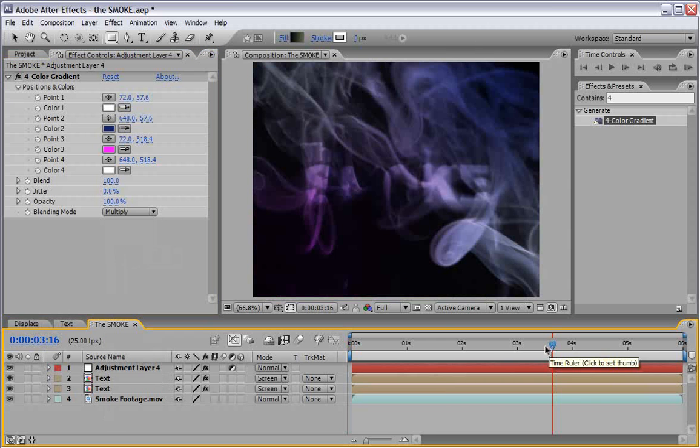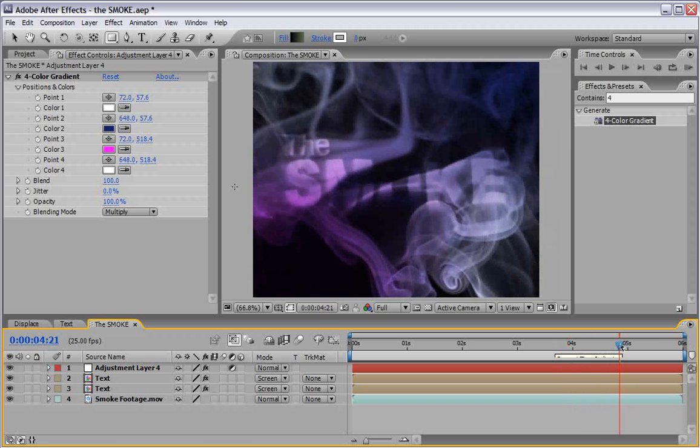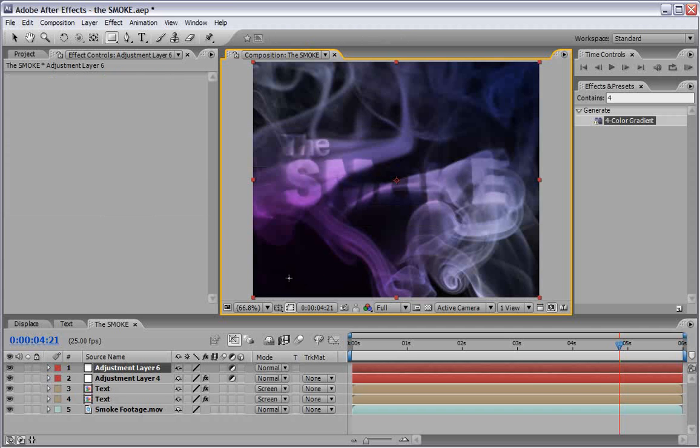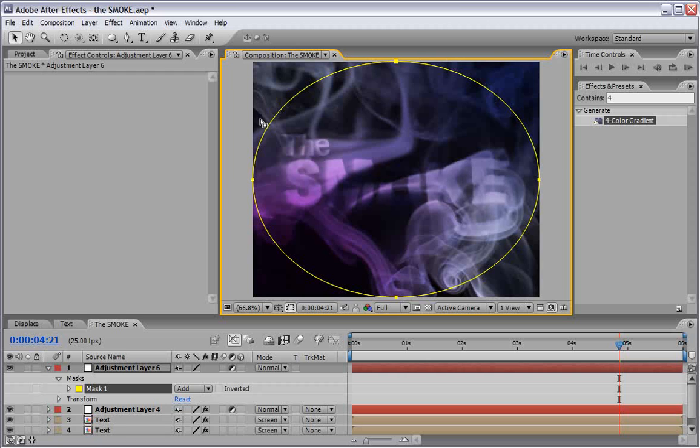This will add a nice tint to our scene, which I think is looking a little bit more mystical and appropriate to our needs. Now we will right click again and add a second adjustment layer. Make sure that we will select the ellipse tool in the shape here.